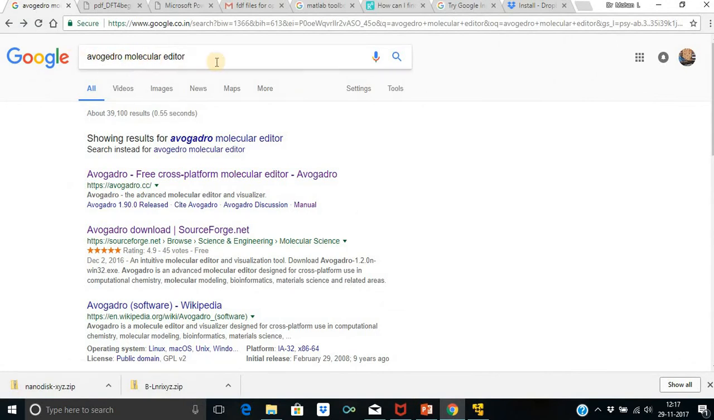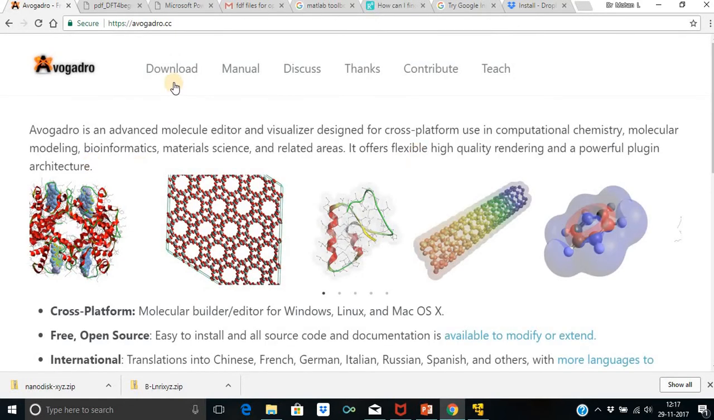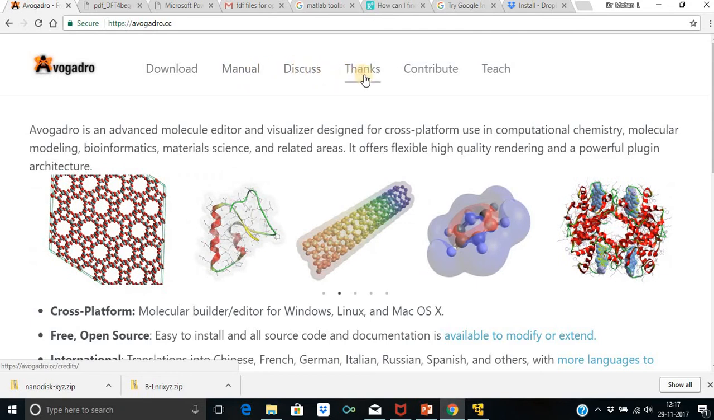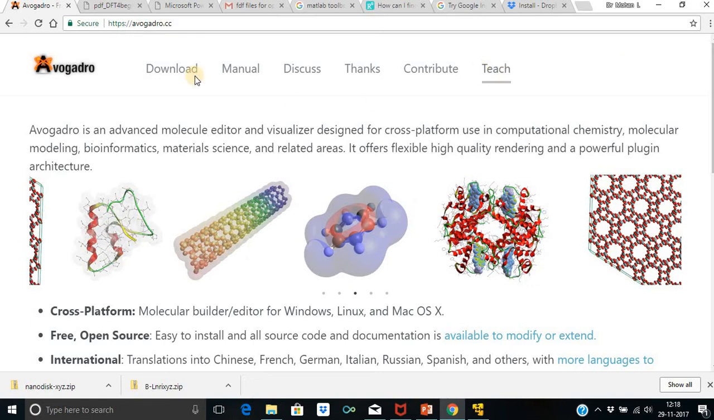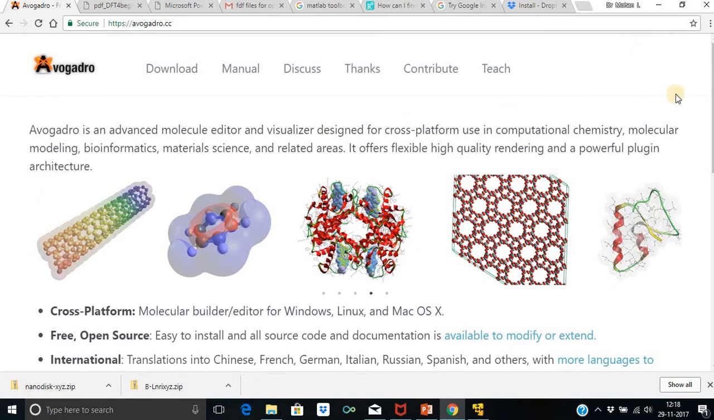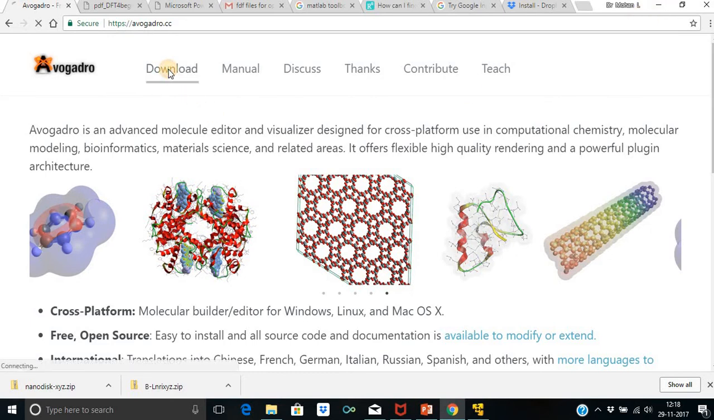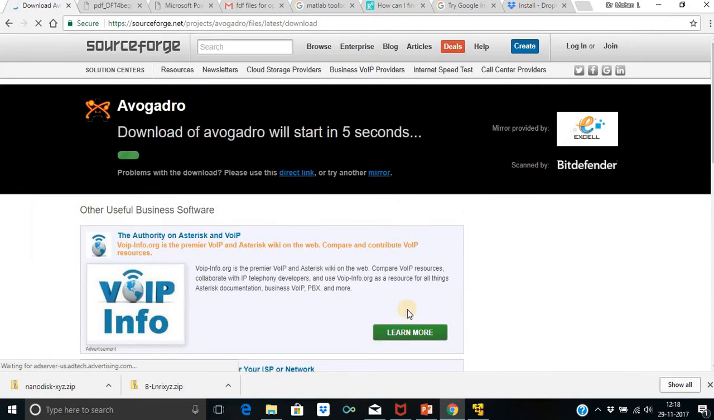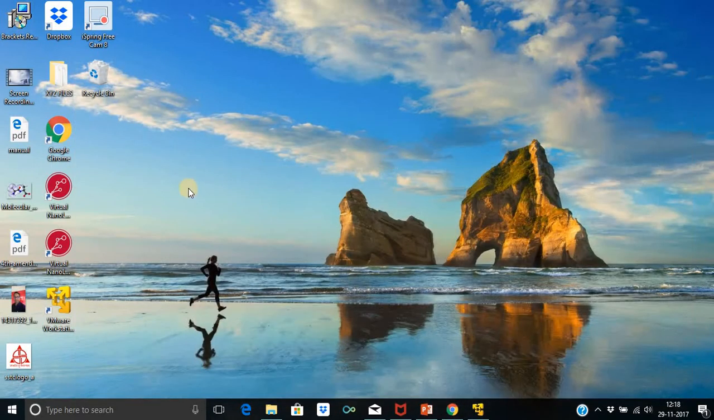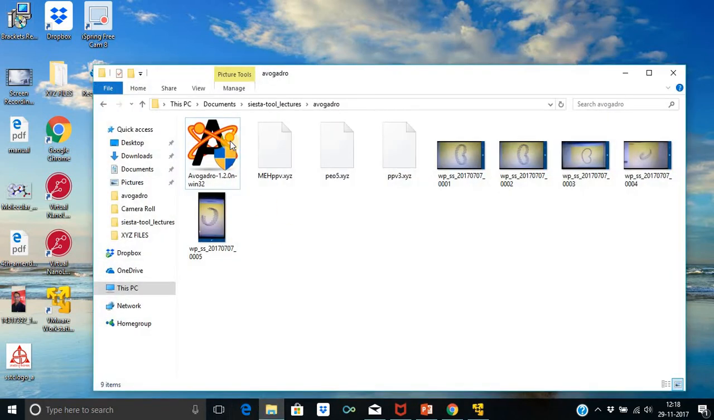So we will search Avogadro molecular editor using Google, and when we write here Avogadro molecular editor, there are numbers of articles displayed on the screen, and the first is the website where the download source, manual, and some discussions and forums are there. This is a very good quantum chemistry based software to learn various properties of materials. So to save time, I have already downloaded this Avogadro file in my laptop. So I should start from here.